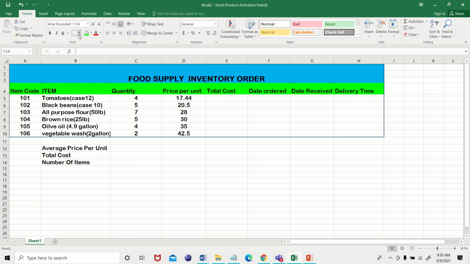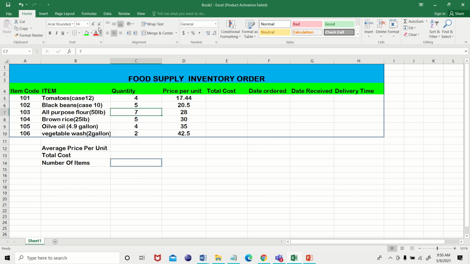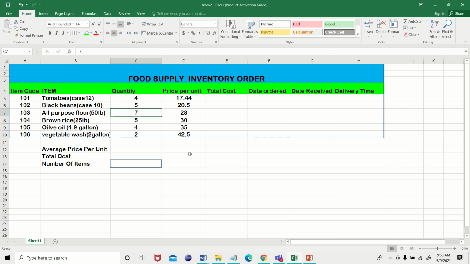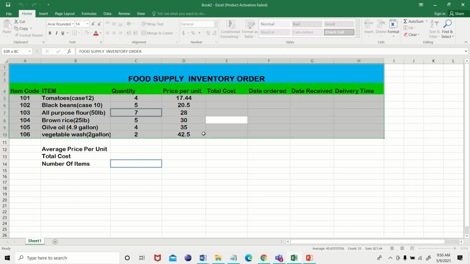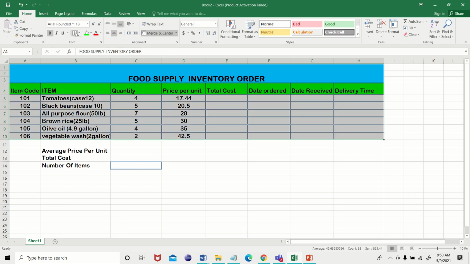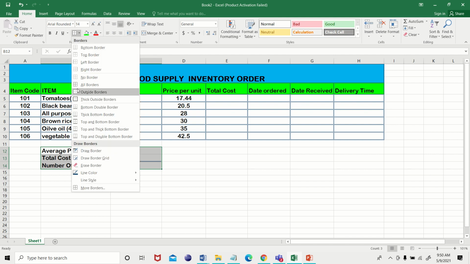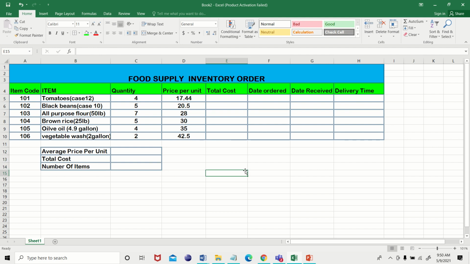Select your table and click on all borders, so the borders will be done. Okay, select your table, give all borders. Yeah, same way we'll do here also, all borders. Okay, so the borders are done.